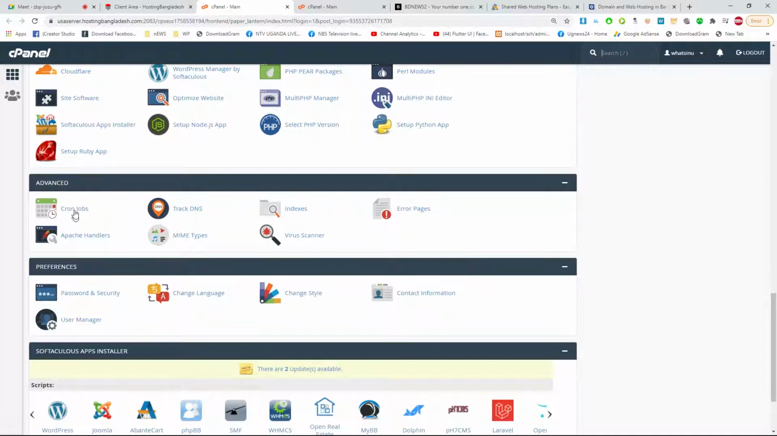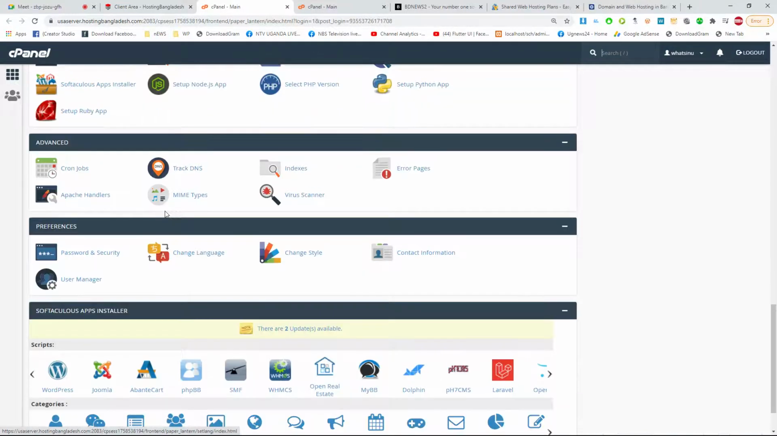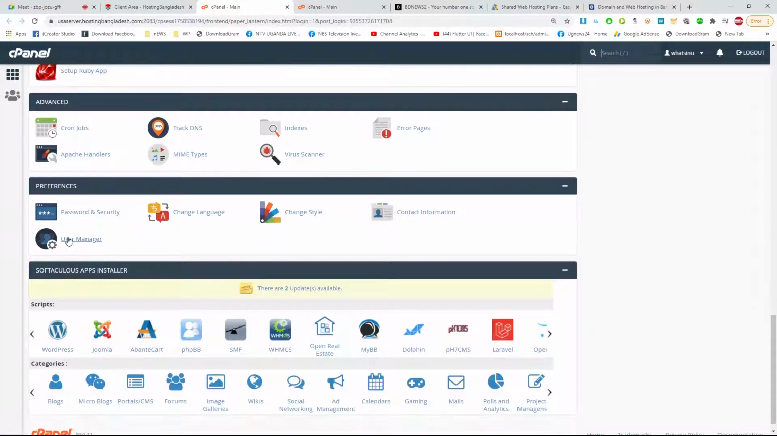We have the advanced. These are like cron jobs. You don't know cron jobs? They are used to automate something. If you want to be automating something automatically, you can use this cron job. Even the antiviruses are here. You want to change the passwords and the rest, these are settings. You can change them from here. You want to add a different user, you can do these things from here.